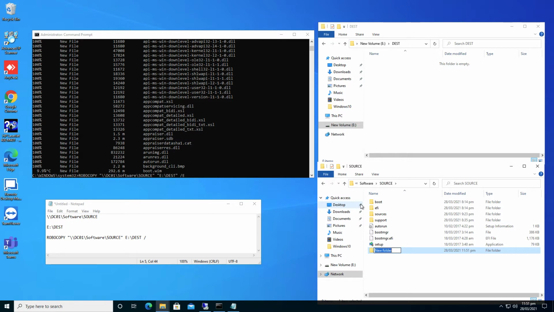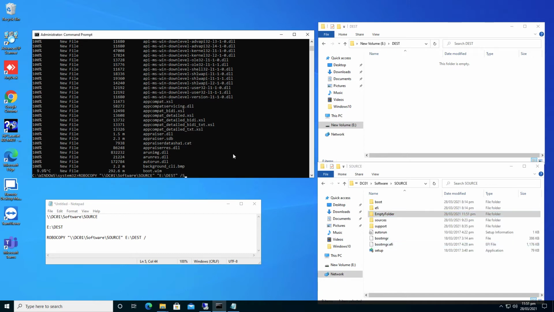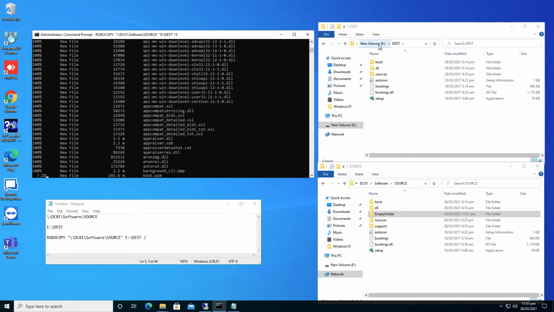I have made another folder in my source and I'll call it empty folder. When I use the /s switch, this will exclude this one because there's no file or folder inside this directory. Let's run it again. And you see it has already excluded this one. It's not copying this folder.